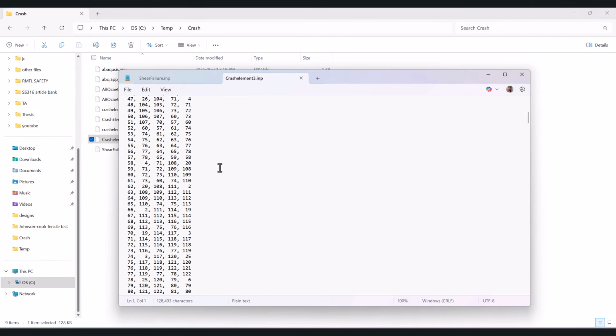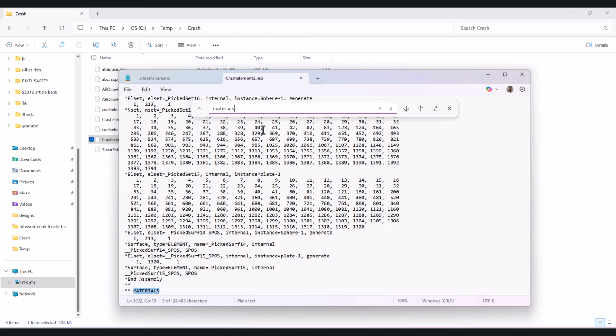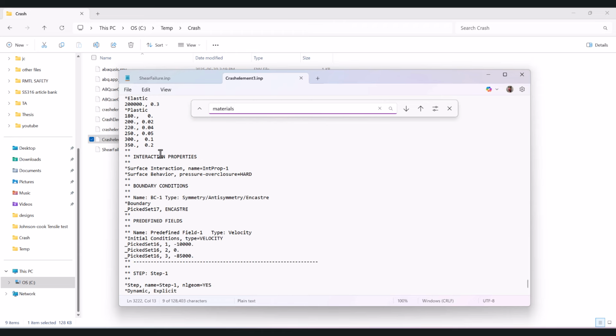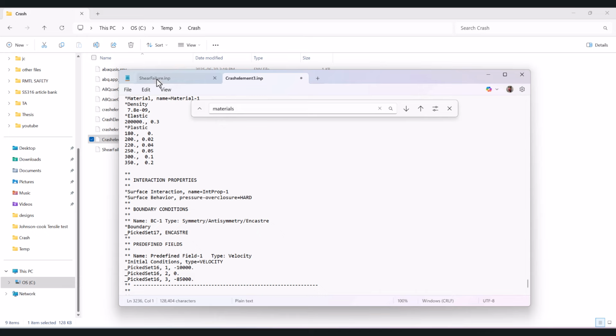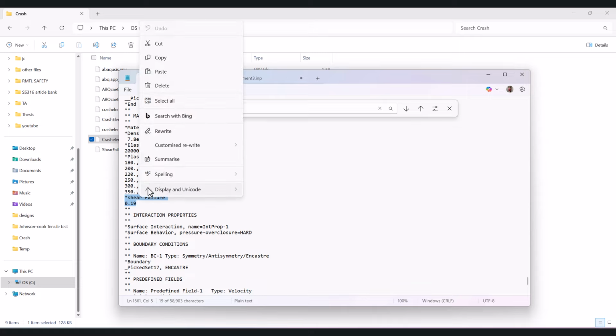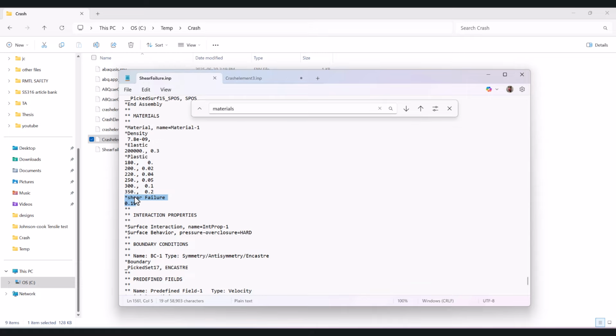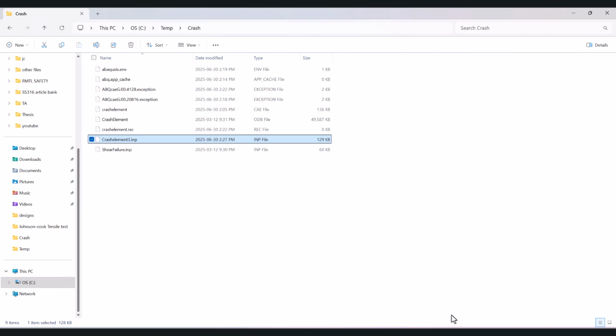Let's scroll down here and find the materials. I come here and I want to write down this, copy this one and paste it here, save, and I close this one.